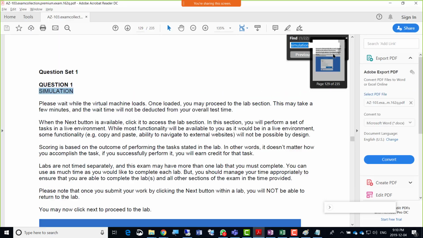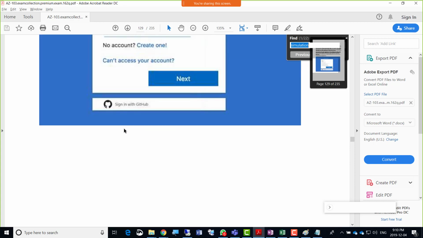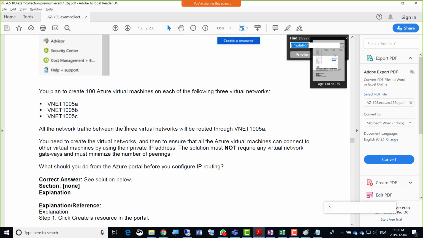And then we go for next, and whoa, it goes back to question one. And simulation. Okay, so you plan to create 100 Azure virtual machines on each of the following three virtual networks: VNet 1005A, VNet 1005B, and 5C. All the network traffic between the three virtual networks will be routed through VNet 1005A.